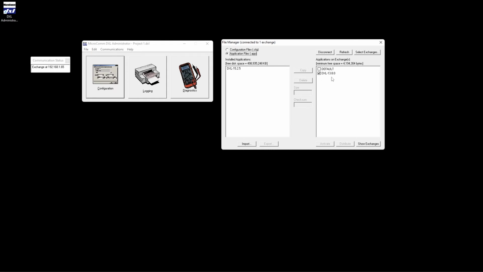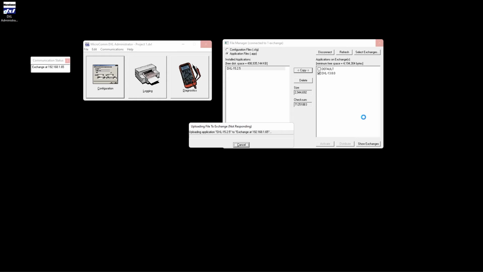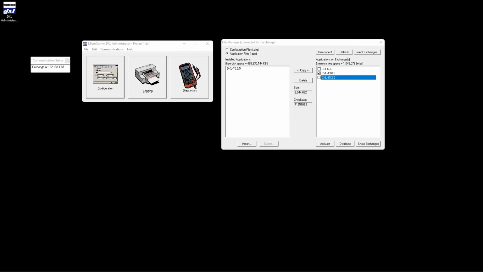If you've downloaded a newer copy of the application file, you can import it to your project by selecting Import at the bottom of the File Manager window. Select the newest version of the firmware file shown on the left pane and click the Copy button. Wait for the copy to complete. If this is a new installation of the DXL Administrator, your system will flag a firewall warning. Please accept and trust this on all networks.